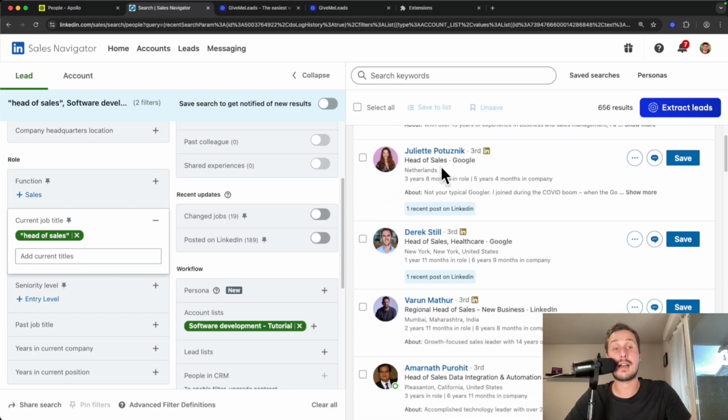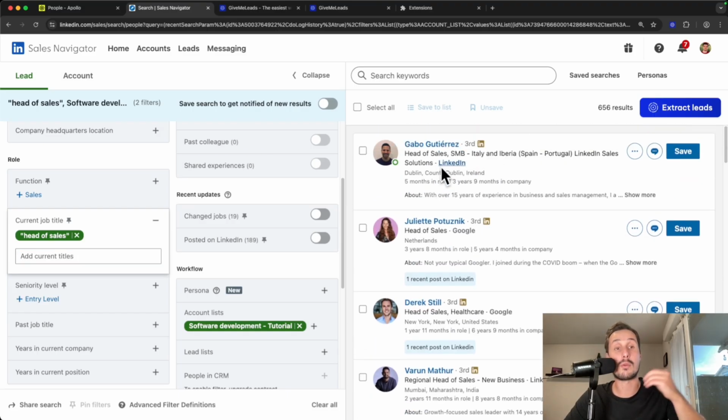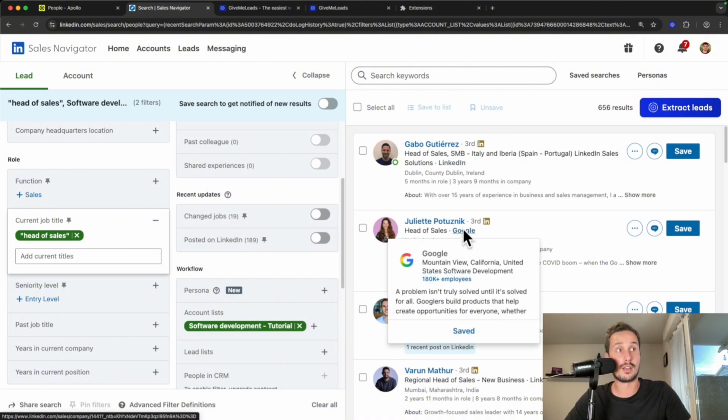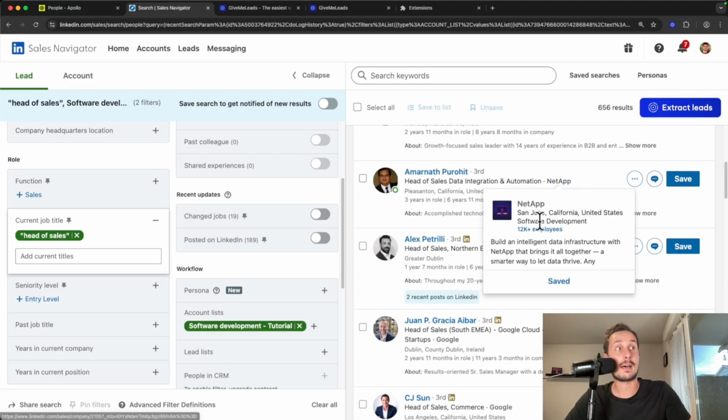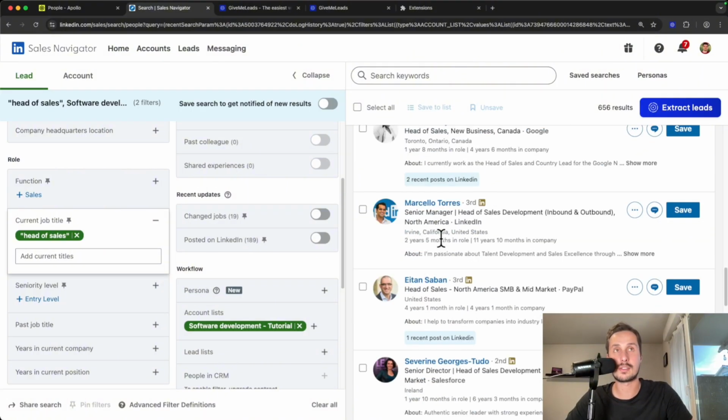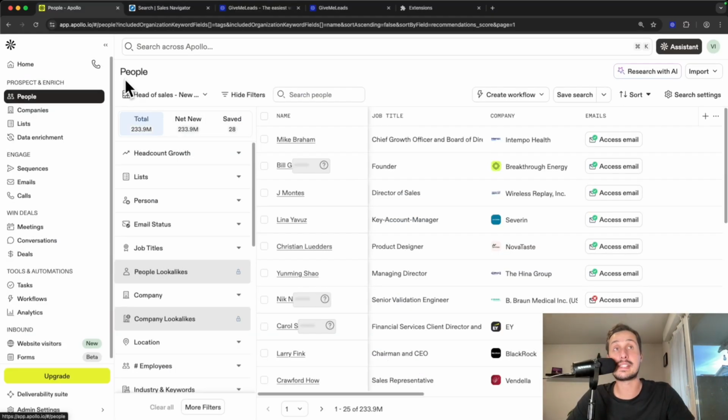And this time, I will only get people who are working in a company that is in the software development industry. So here, for example, LinkedIn software development, here Google software development, NetApp software development, Salesforce software development, and I think that you get the point. So you see that you can target specific industries on LinkedIn Sales Navigator, but it's not very easy. On Apollo, it's very easy.